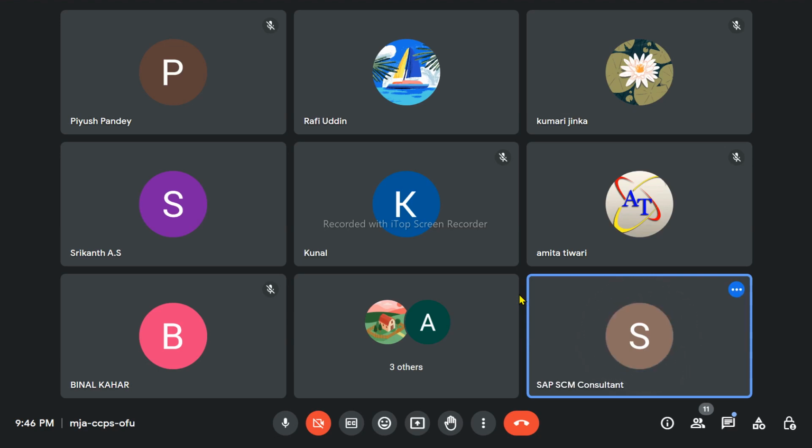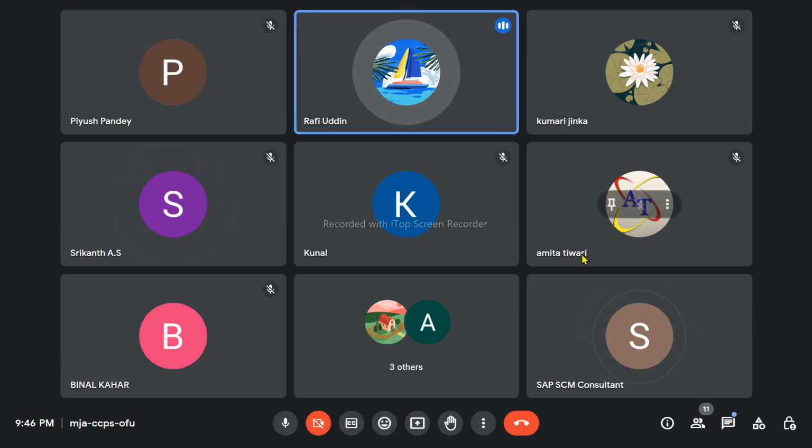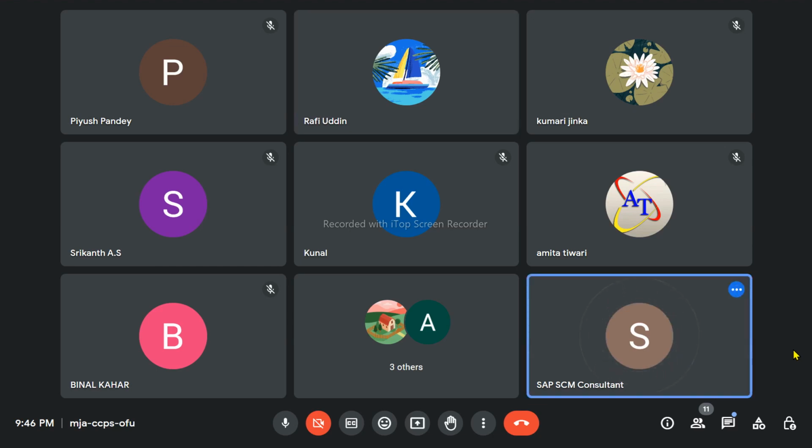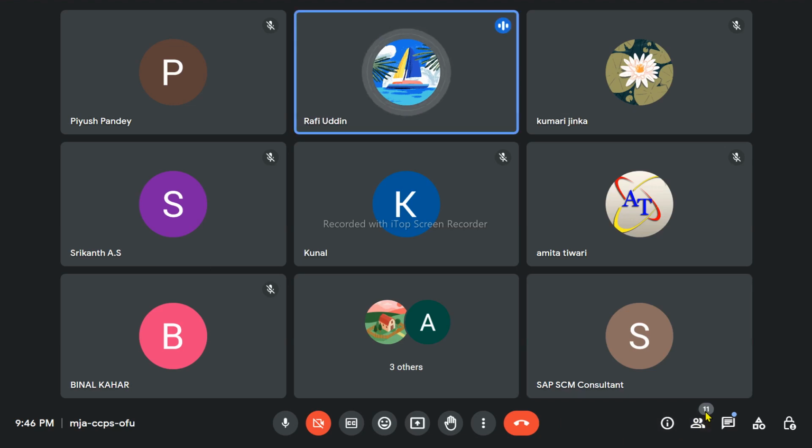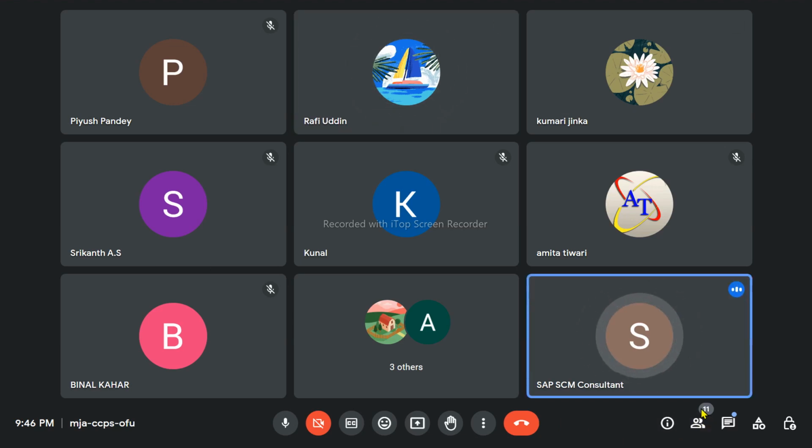Okay, and also I would like to share one document. Please, one minute. My screen is visible? No, you have not shared anything.